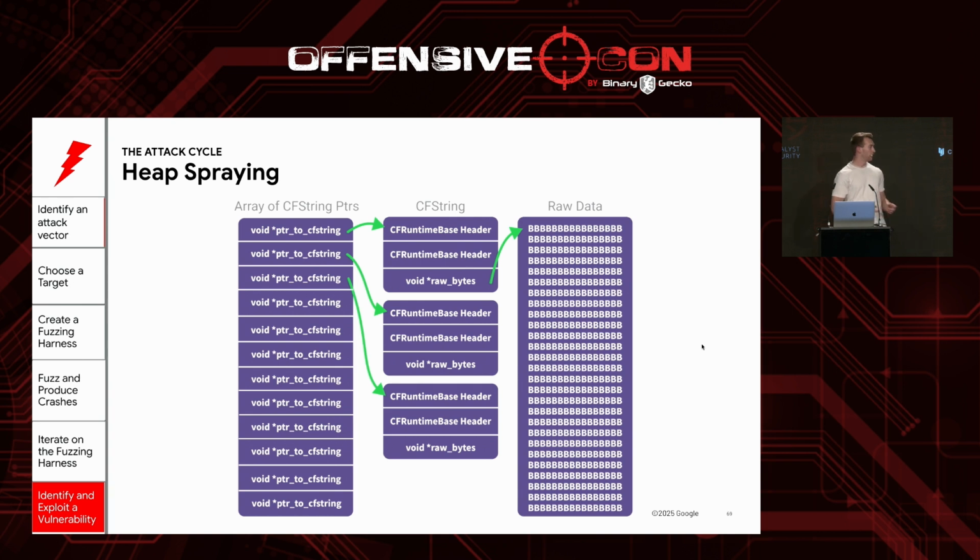So to help visualize this, we have our array of CF string pointers. Each of these is pointing to a CF string. It starts with that CF runtime base header, and then if it's a mutable CF string, we actually get a pointer to the raw bytes, which is really nice. If it was immutable, often the data is inlined. But in this case, we got a pointer to raw data that we could control.